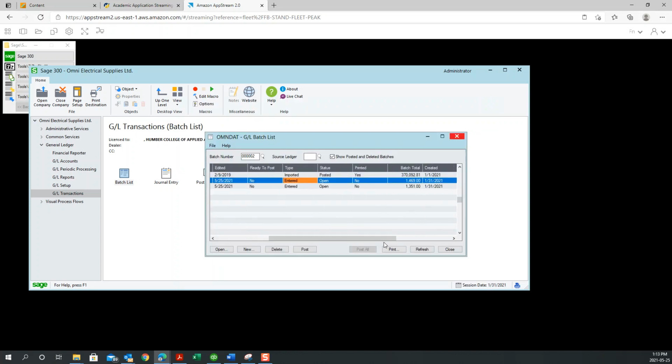And if you're ready, your manager approved it. Once they are approved, you can say ready to post, say yes and yes. Okay, and then somebody who wants to post it, you can click post. If you click post here, it only posts the batch that's selected. If you click post all, anywhere you see yes, it will post all those batches. So that's how you post a batch.